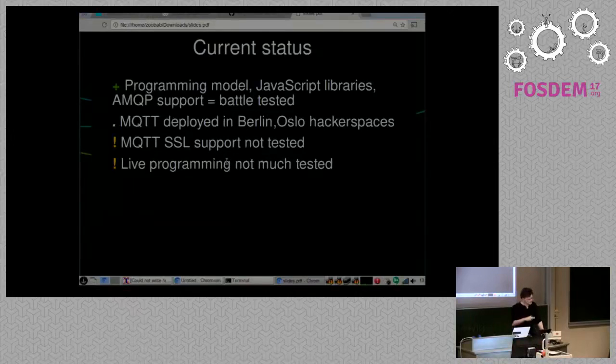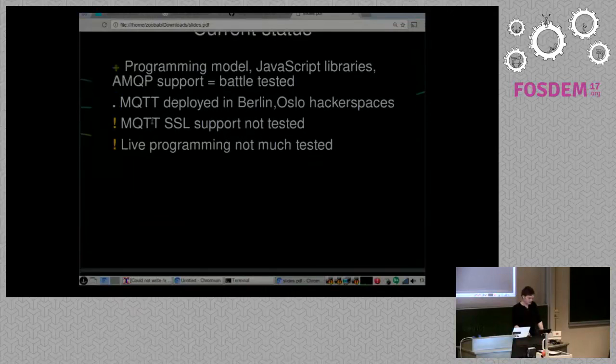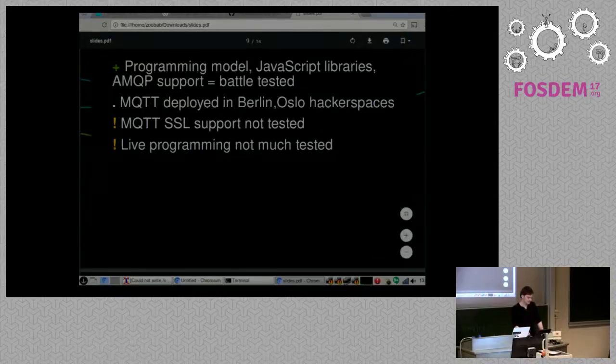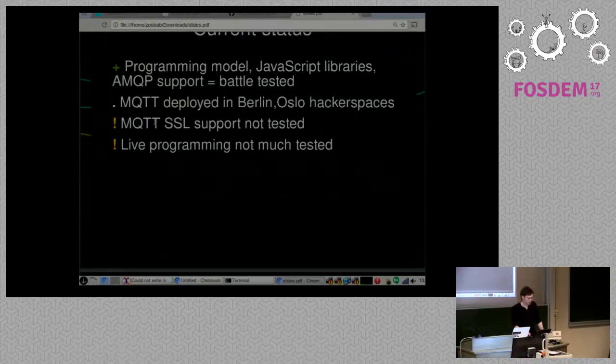MQTT we haven't used so much yet, so it's a little bit rougher. We have some small deployments in hackerspaces, of MQTT with Msgflo, in Seabase in Berlin and Bitraf in Oslo. So you can use it for stuff. Live programming, like the demo now, is not so much tested, but it's also not part of the core production system. We stay out of there as much as we can. So maybe the developer doesn't have the best experience, but the system works.